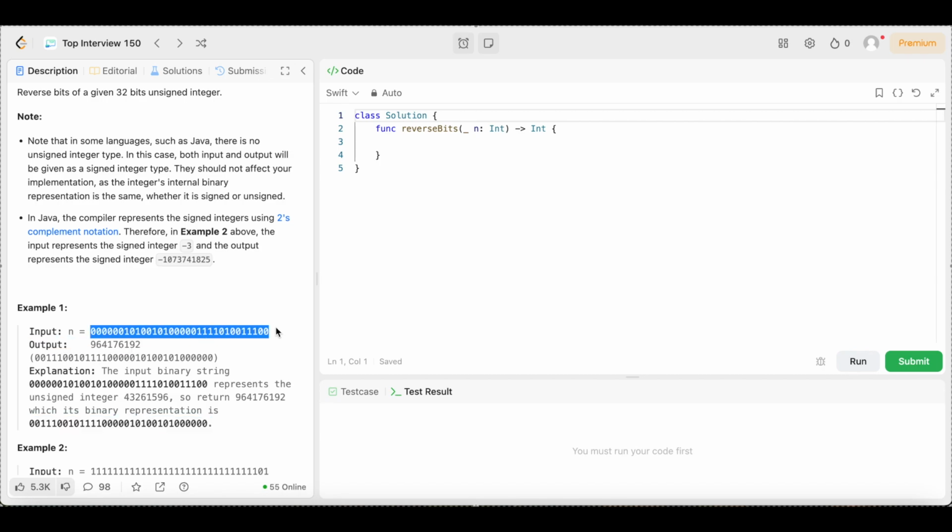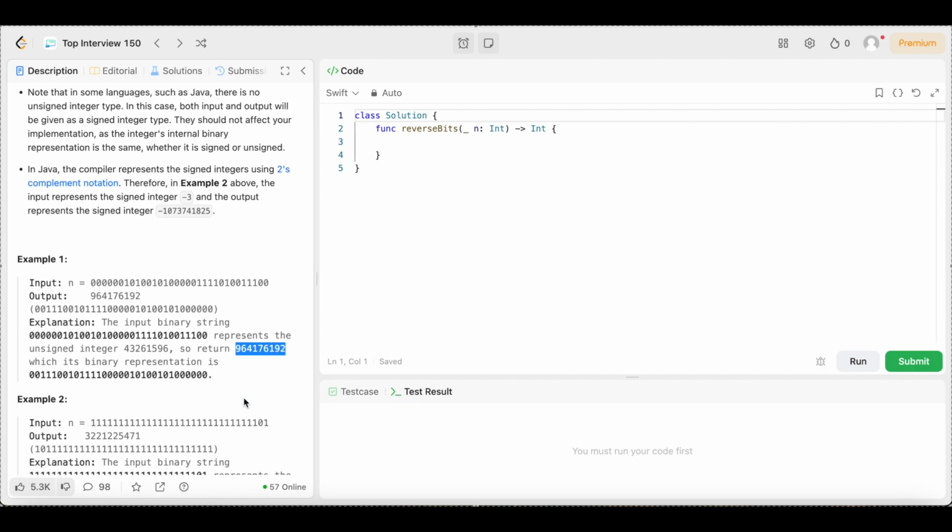So we take this, we reverse it, and then our output will be the real number, whichever is the binary representation or equivalent of the bits that they give us, that's the output. So that's why the output is not in binary, it's just a regular number. So let's go ahead and look at example 2.